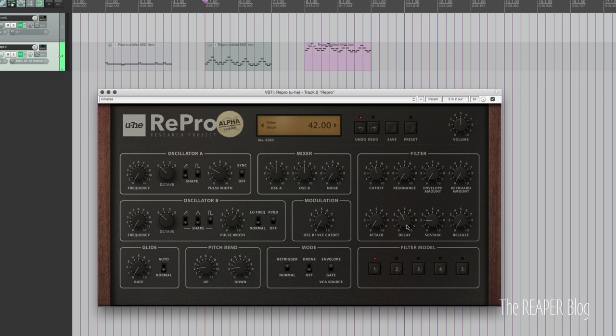But if you want really short notes for arpeggios, these two controls are going to be very important. And then release is after you let go of the note. Okay, hope that makes sense.